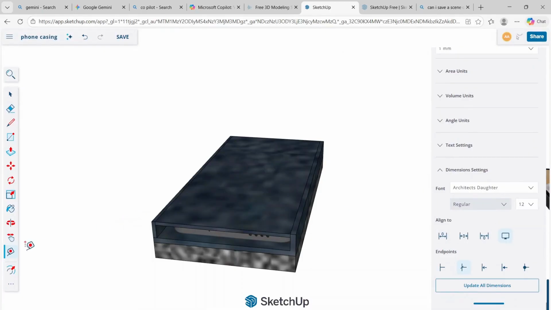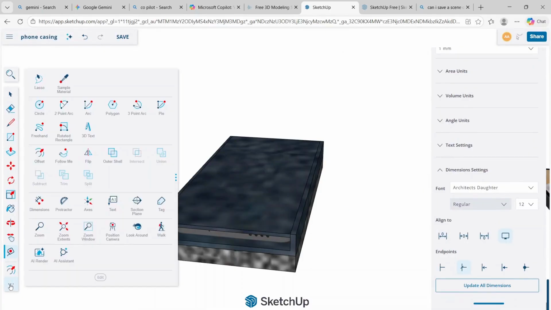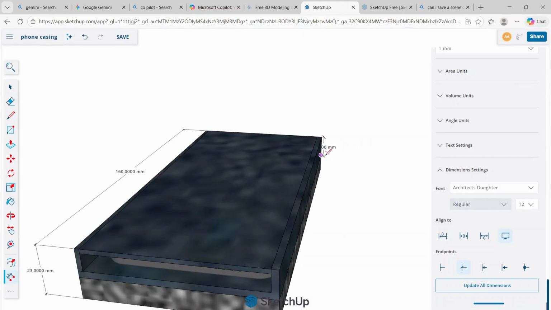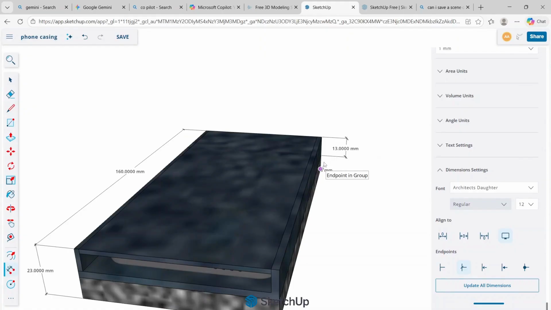Let me show you first that you can also put dimensions on your object using the dimensions icon on the left. You can use the Move command to place the dimensions better.